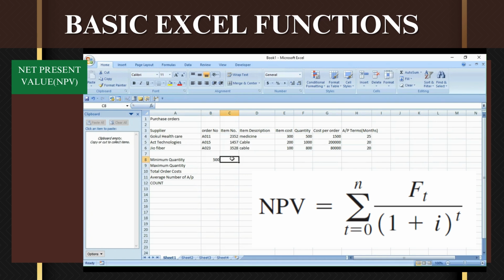1 plus i raised to the power t is the discounting factor used to calculate the present value of the cash flow at time t. This formula calculates the sum of the discounted cash flows for each time period, from t equals 0 to t equals n. The cash flow at each time period, ft, is divided by the discounting factor, 1 plus i raised to the power t, which accounts for the time value of money.